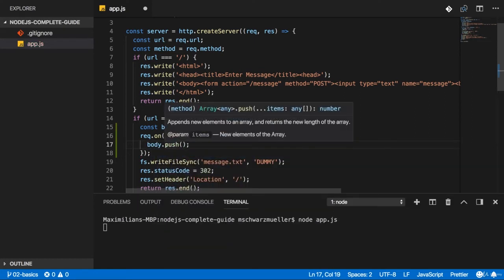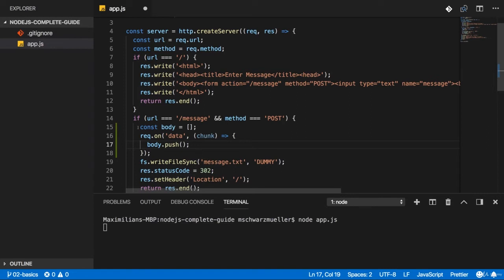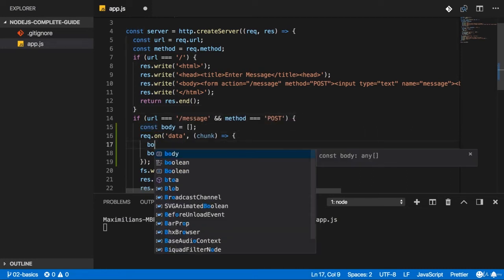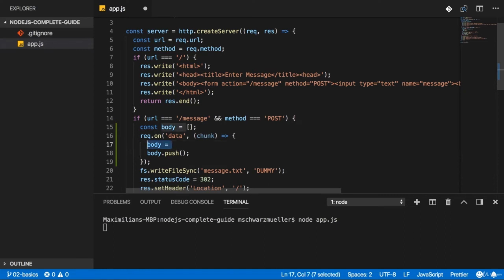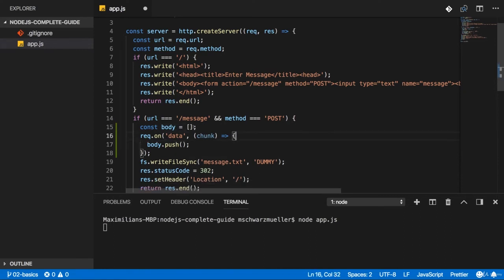In that function, in the data event, I'll take my body and push a new element onto it. By the way, if you're wondering how we can edit a constant value, this only means that we can never reassign a new value. So we can never use body equals something again. But with push, we're changing the object behind that body element. We're editing the data in that object, not the object itself. It's a bit strange to wrap your head around, but this is in the end how it works.